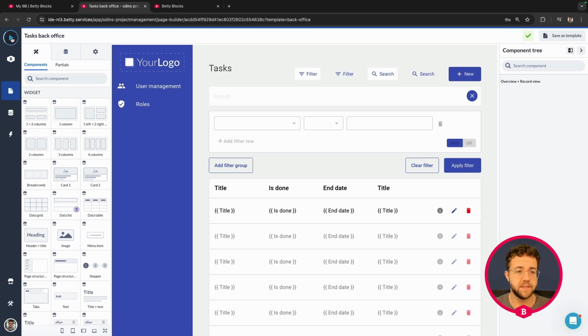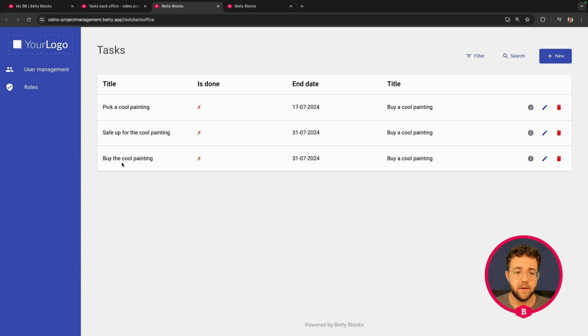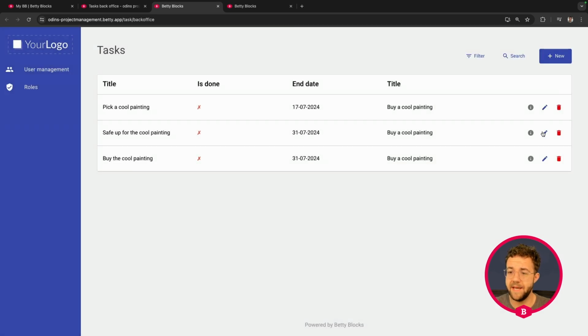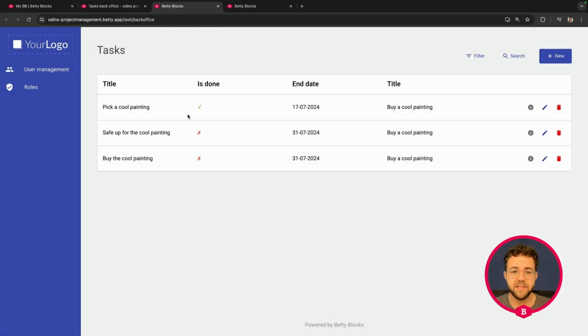And once we are in our back office page, we can see all these tasks and we can look at the detail views. This is the information from our task. We can edit the task and we can delete the task. I'm not going to do that because I don't want to. I'm going to update the first one and say, you know what, it is done. I'm going to press save and you can see that the page immediately updates.